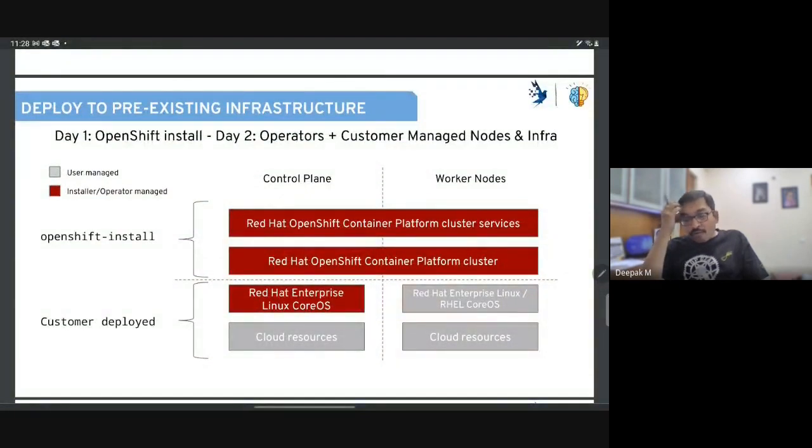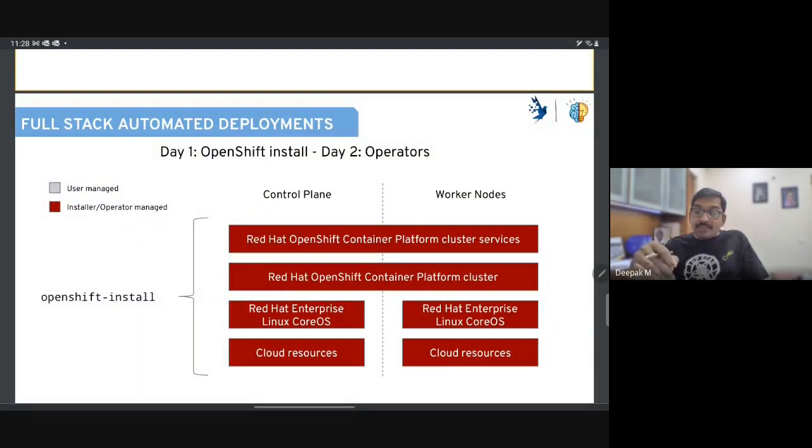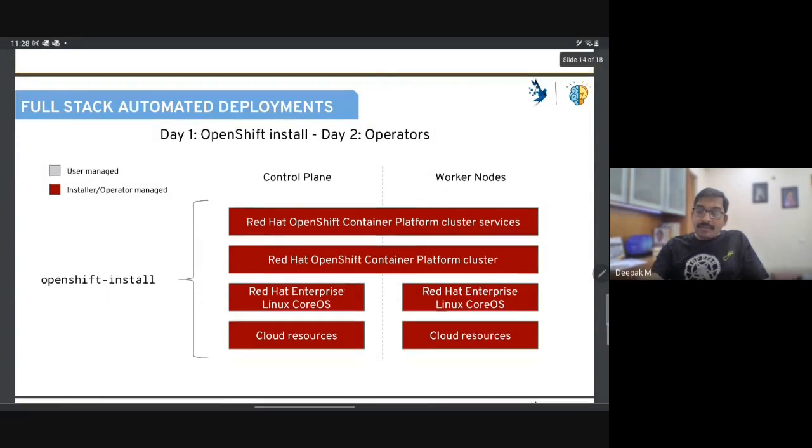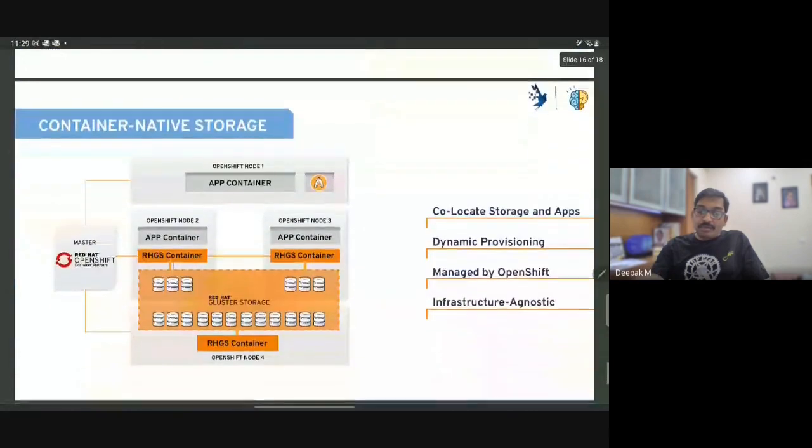So whoever is on the job, please understand, the tasks which are managed by the OpenShift installer and operator are marked in red, and the day two operators are the ones which are actually marked red, and the gray ones are user managed. That means later you'll be managing the other tasks.